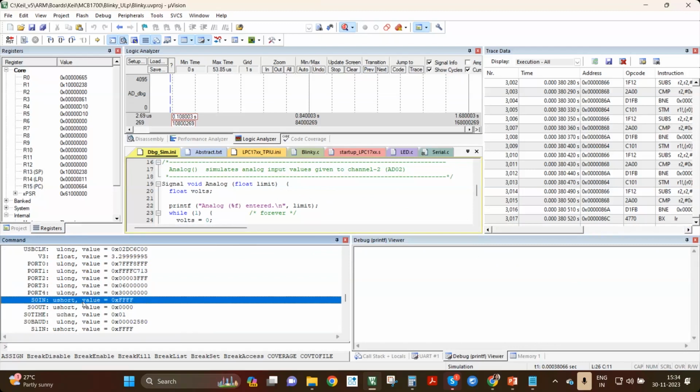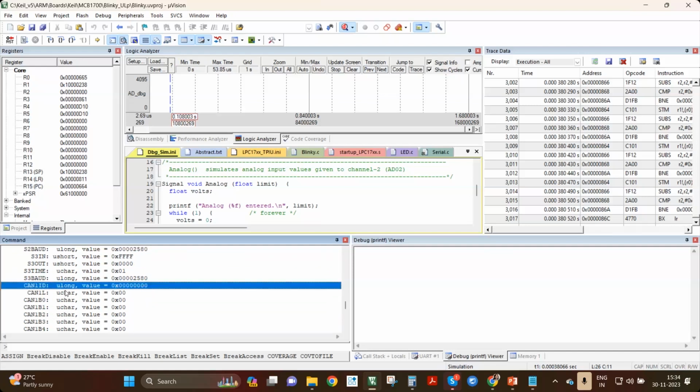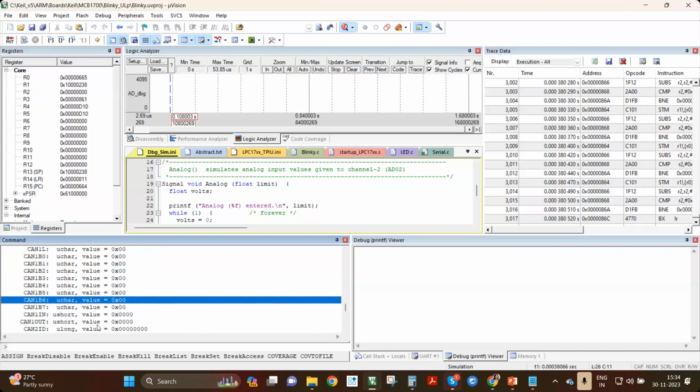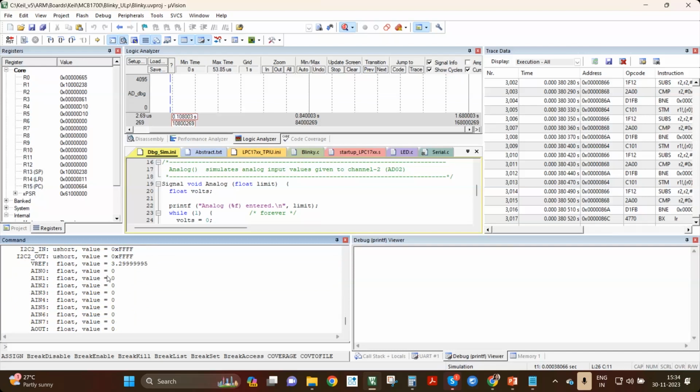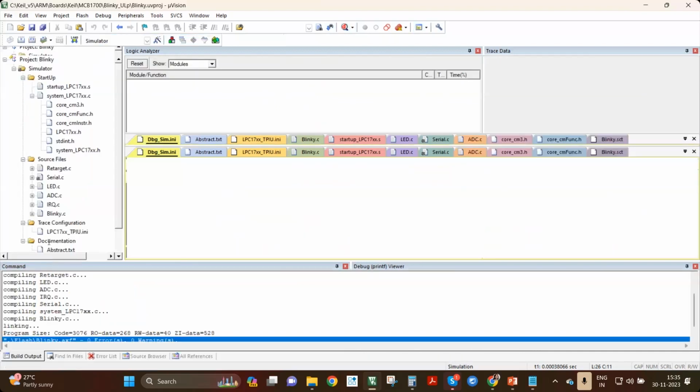SIN is for simulating the receiving of data. SOUT is for simulating the transmitting of data. This has 3 words, and even for CAN, you can simulate each bit also. CAN bus 7-bit. 2 CAN buses are there. It has SSP, SPI, I2C, and it has analog input. Our interest is this, AIN2, which is where I have to give the input. And I wanted to show you the debug functions. Before that only, okay.